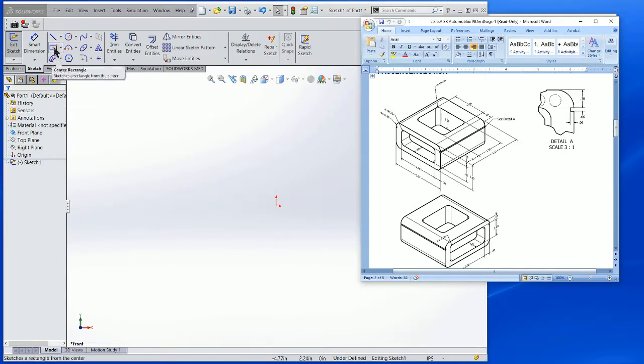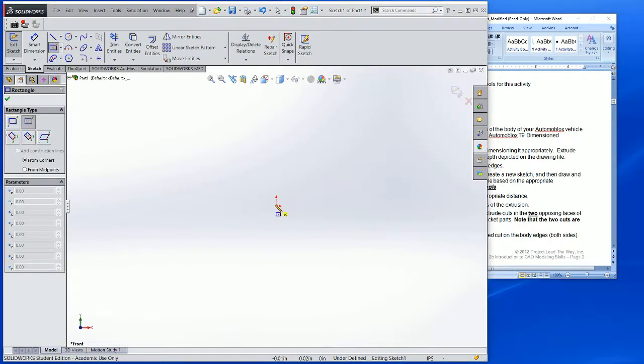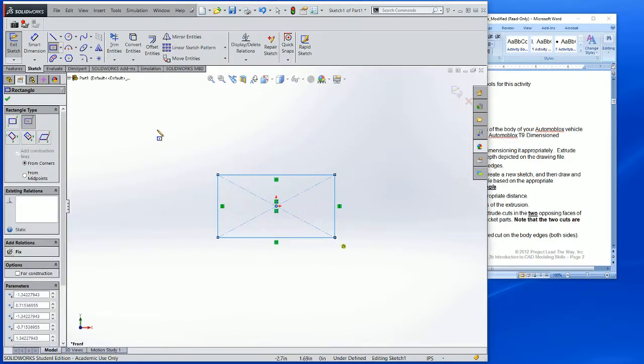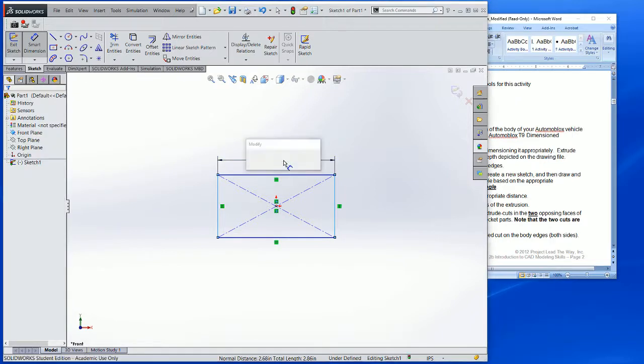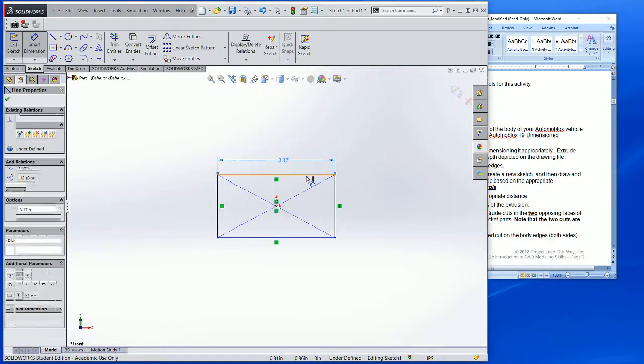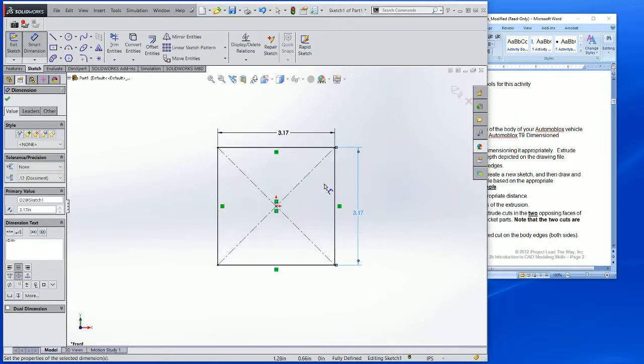So we're going to start out and utilize sketching a rectangle. I'm going to use a center rectangle, and I'm going to start it at the origin, and that'll come in handy later on. So I chose my center rectangle, put it at the origin, sketched it out. I have to go ahead and dimension it, 3.17 by 3.17. I'm dealing in inches. Oh, my apologies. I'm actually 1.53 tall.